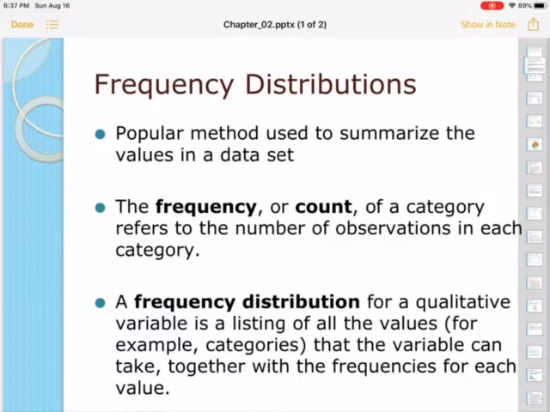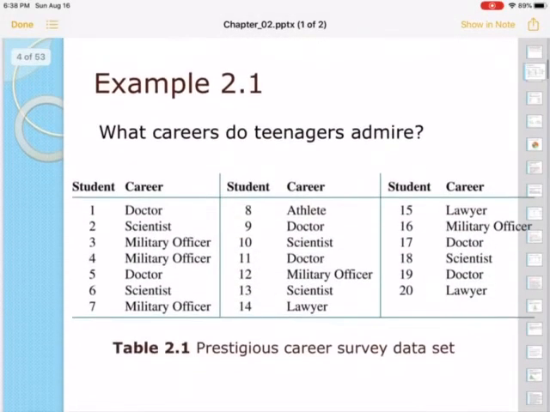So, what is a frequency distribution? This is a popular method used to summarize the values in a data set. The frequency or count of a category refers to the number of observations in each category. A frequency distribution for a qualitative variable is a listing of all the values, for example, categories, that the variable contains together with the frequency for each value.